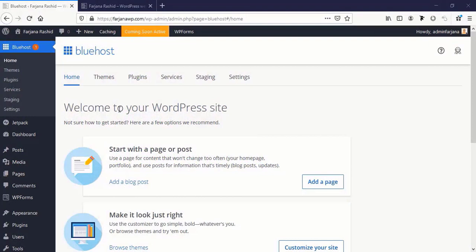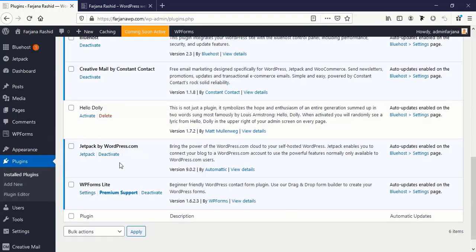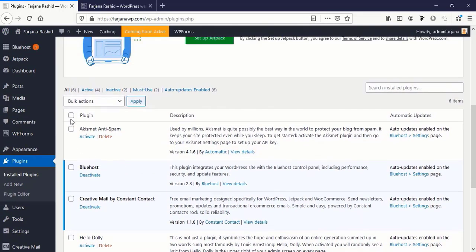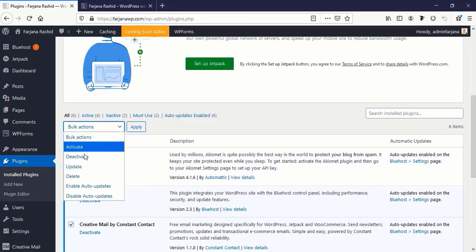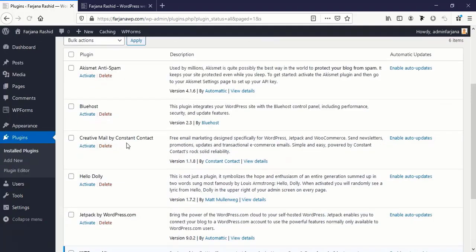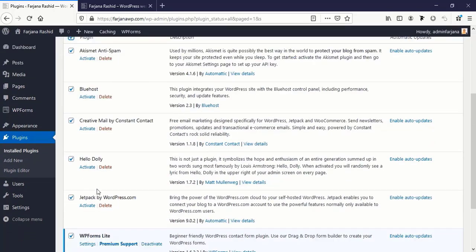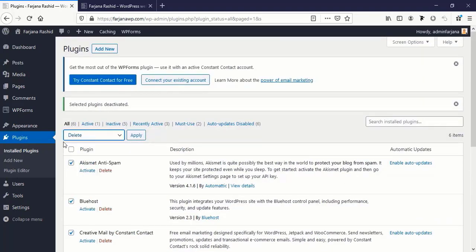After installing WordPress, I'm going to clean up my WordPress website. So I'm just going to remove all unnecessary items which I don't need this time. So first I'm going to plugins, and here I will only keep WPForms, and I will remove all other plugins. So I'm selecting all and just deselecting this one, and here I'm just going to deactivate them for the first time and apply. And now again selecting all plugins except WPForms and selecting delete and apply.